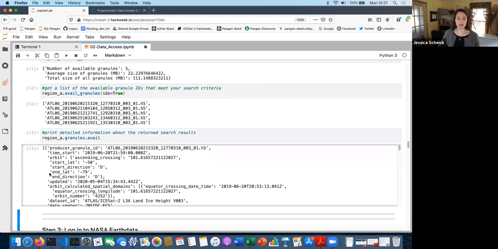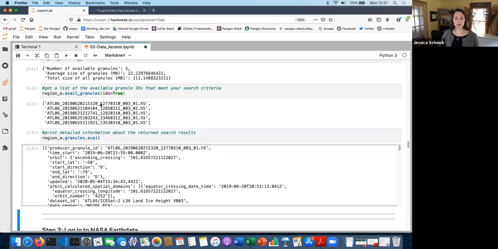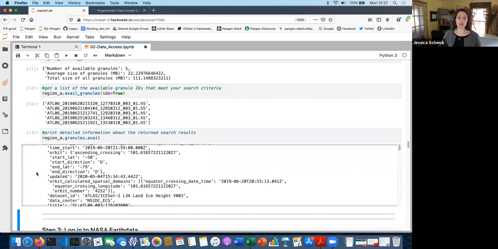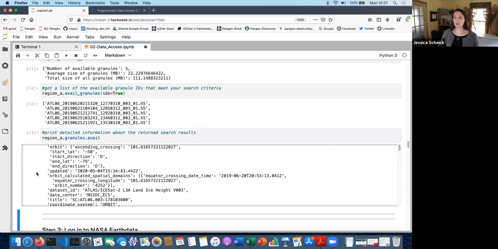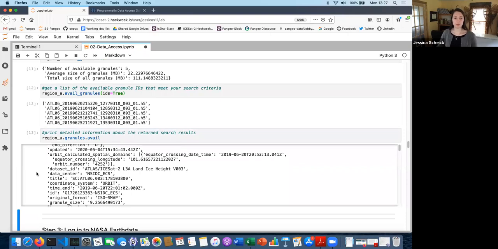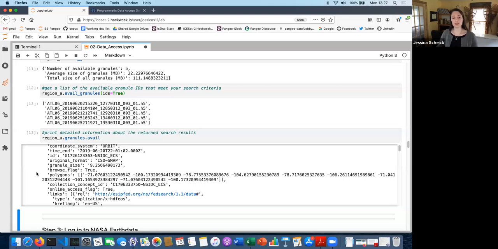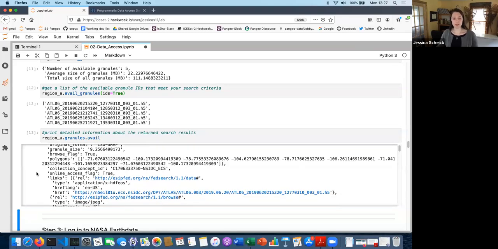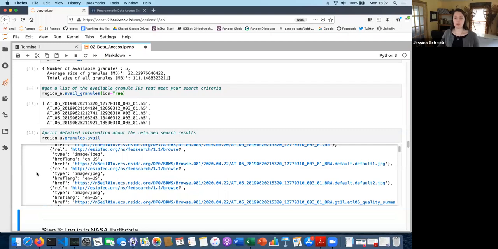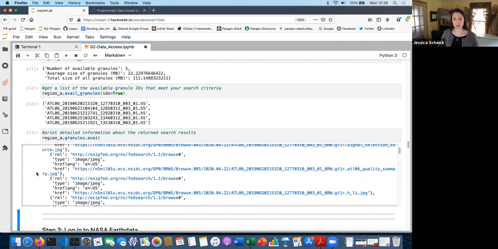And so if we go ahead and run that, what we can see is for each individual granule that is available, we have all of this detailed information. What are the times and dates? Where exactly is this particular granule in space? What are some of those orbit parameters? What coordinate system is it in? How big is this individual granule? What area does it cover? And then again, some of those pieces of data access information.